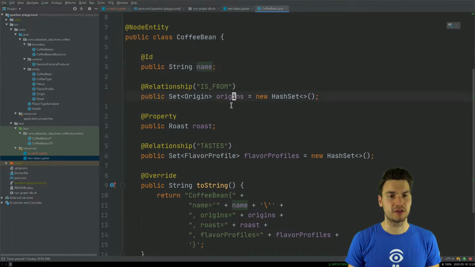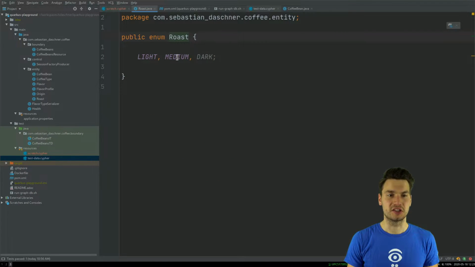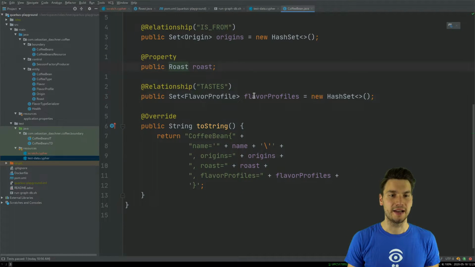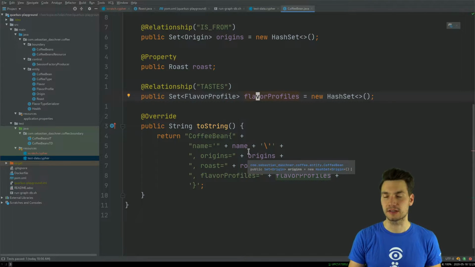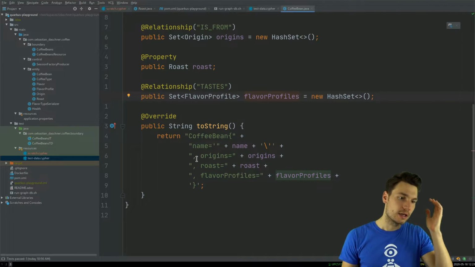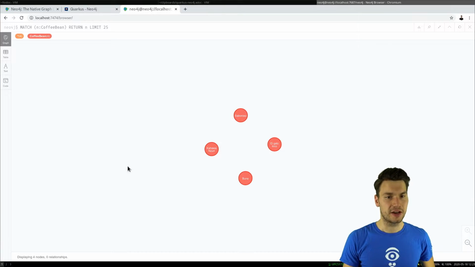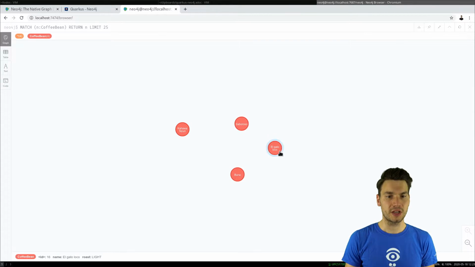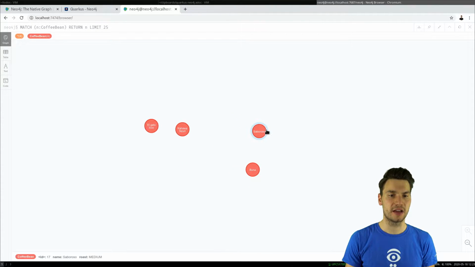And we have some, well, origins. So a coffee bean has some origin, has a specific roasting grade. So it's a light roast, a medium, or a dark roast, depending on what you prefer. And it has certain so-called flavor profiles. We're going to have a look at what that is. So in the graph now, we will see that these are the typical beans. They have some, well, interesting name, and they are from some country.